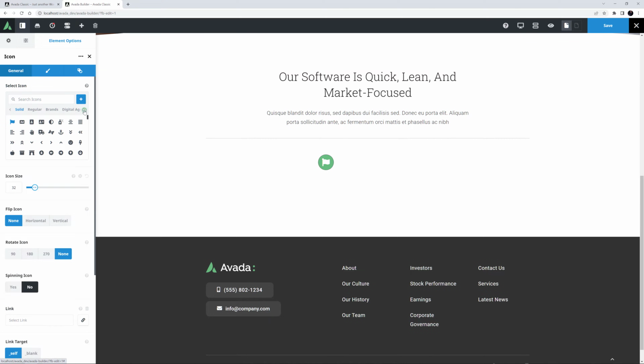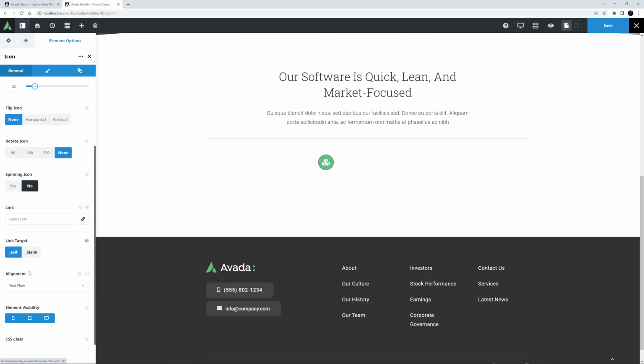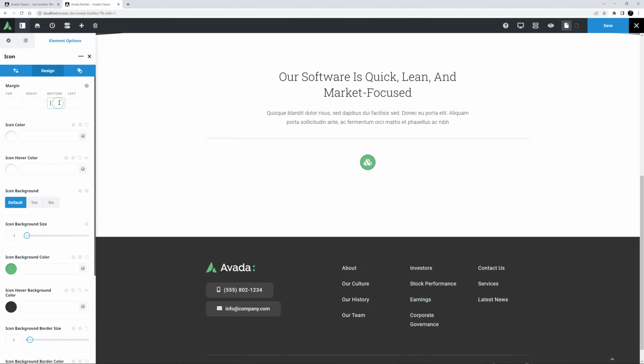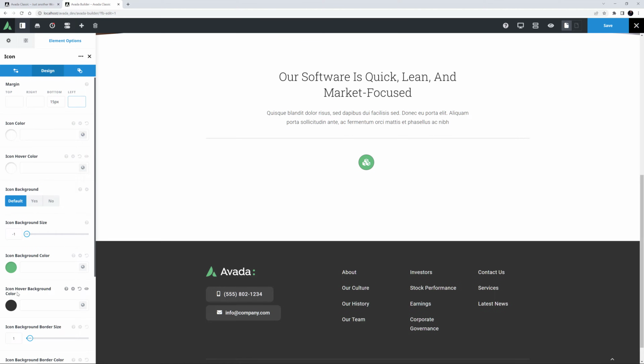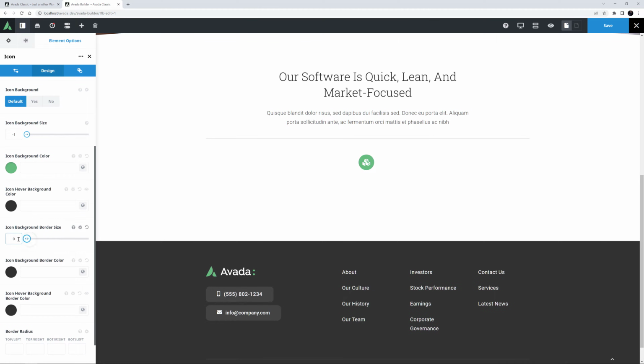I'll go to the classic icon set and choose these cubes here. The size is okay, but I'll scroll down and set the alignment to center here. Now on the Design tab, I'll just set 15 pixels bottom margin and reduce the border size back to 0.